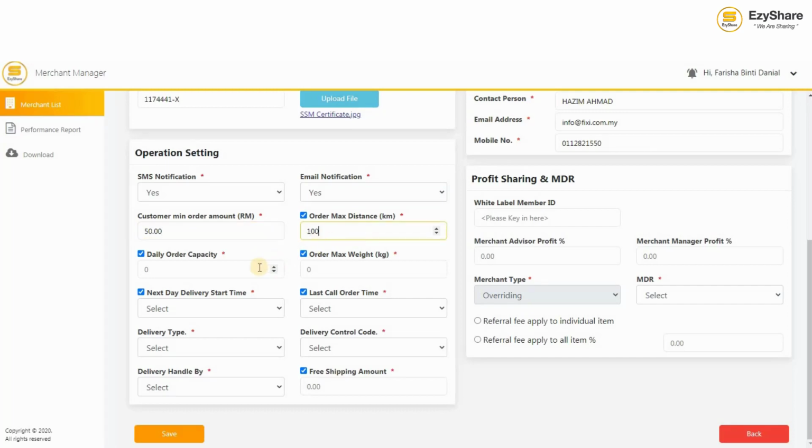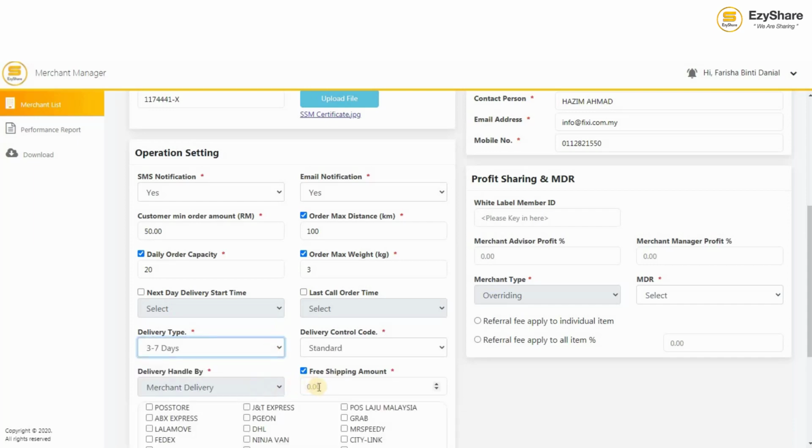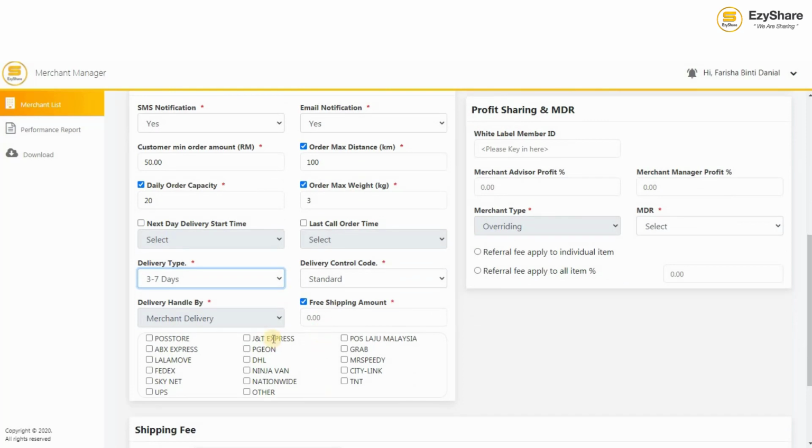For order max distance, daily order capacity, order maximum weight, next day delivery start time, last call order time and free shipping amount are not compulsory. You can untick the checkbox if the merchant does not set the information. Next, choose delivery type and tick the courier that merchant use for delivery.